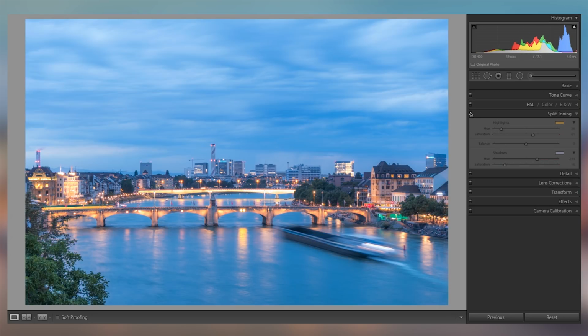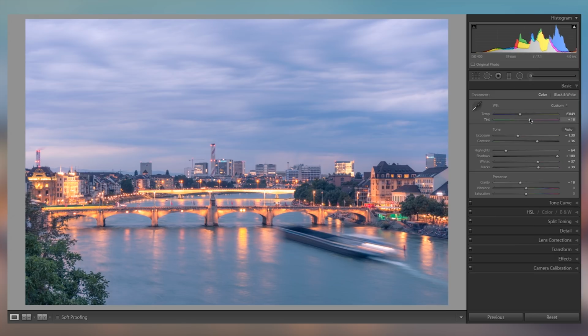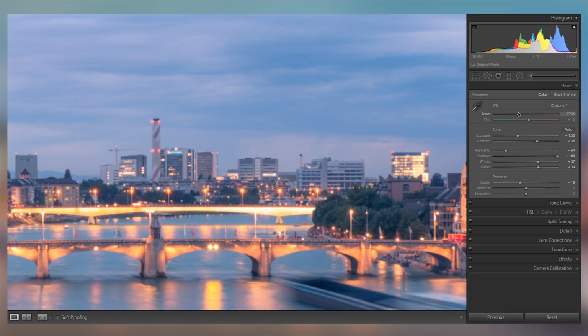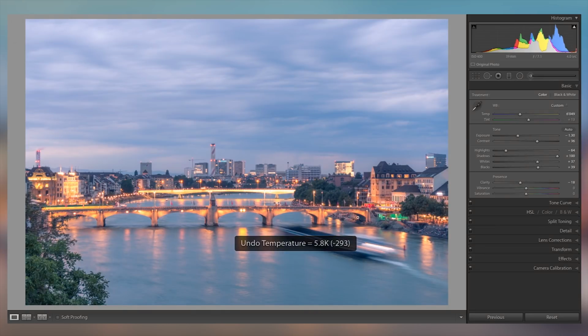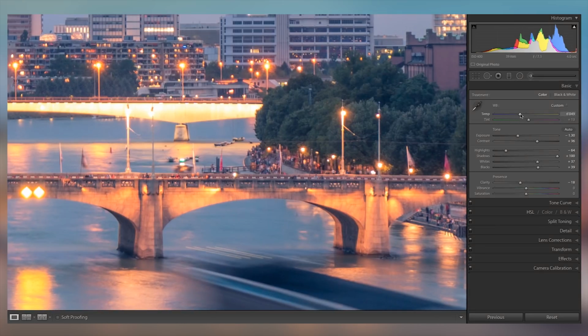Now just to show you before and after the split toning, it gets a little bit closer to how I want it to look, but in the end it is a bit too much purple, so I'm going to reset the tint here in the basics and again play around with the highlight slider. I really want to have the overall picture rather cool, and just have the lights themselves a little bit warmer.